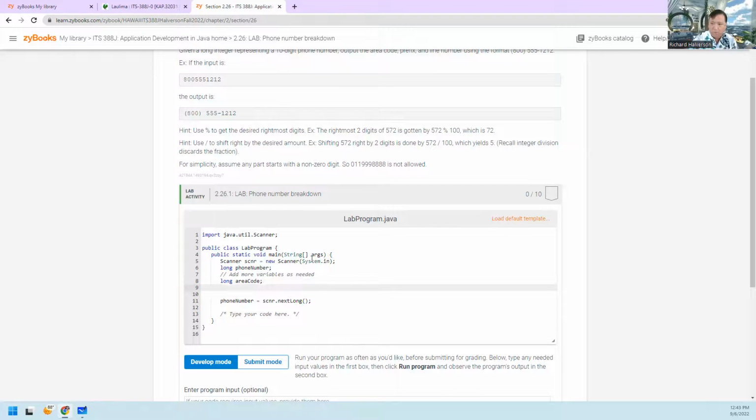There's going to be an area code, and there's going to be an exchange. They used to call those the exchange. Long exchange. And then there's the 4 digits. I'm just going to call it long. It doesn't have to be long, but maybe you want to keep them all consistent. Last 4 digits. There we go. Those are the 3 things.